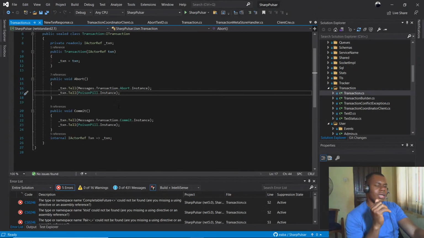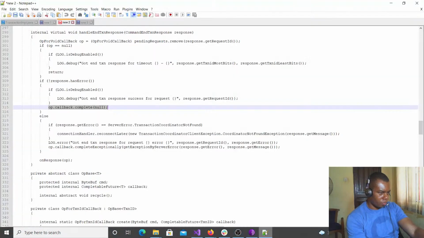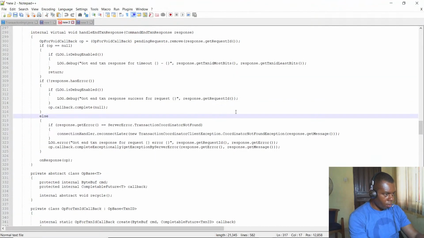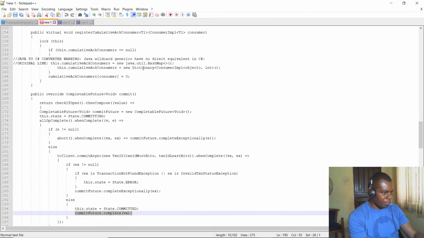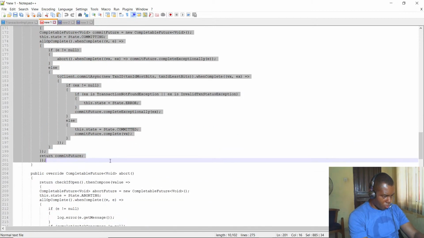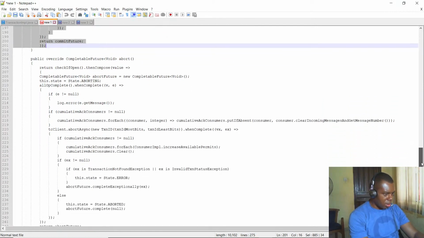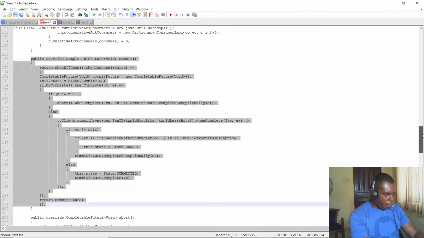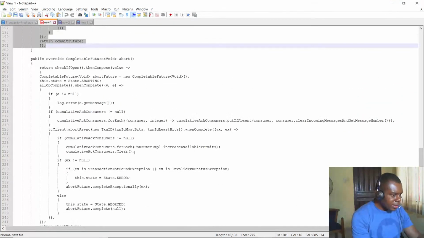So yesterday we looked at commit. Today I'm going to look at abort. We go to the original Java implementation. You could say that this is out of the way. It's almost exactly the same thing as commit, except for the cumulative ack consumer. I think this is the only thing differentiating the two.